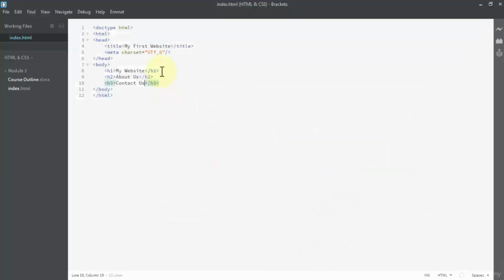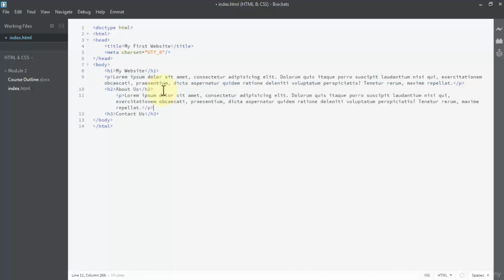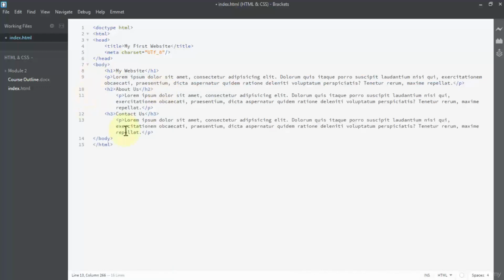So for example, let's enter some text after every heading tag. So let's insert a paragraph tag, let's insert some lorem ipsum, and the good thing about lorem ipsum is that in Brackets editor or in some other editors, for example Atom editor, if you write lorem and then press tab, you will get a quite good amount of lorem ipsum automatically. So let's copy it from here, paste it after our heading 2 tag and our heading 3 tag as well. Let's fix this.